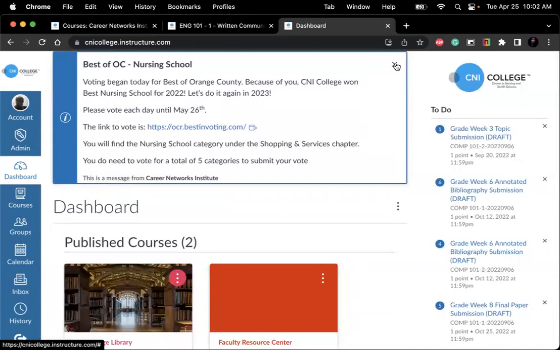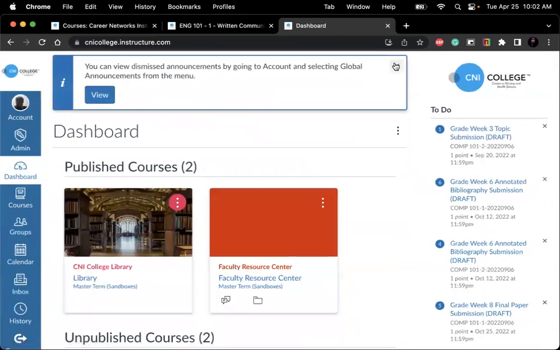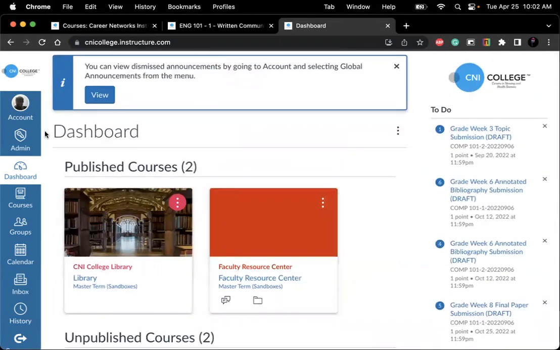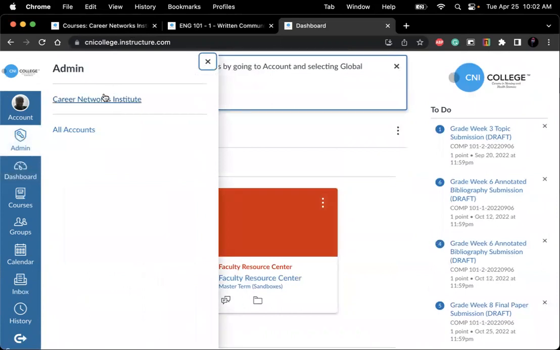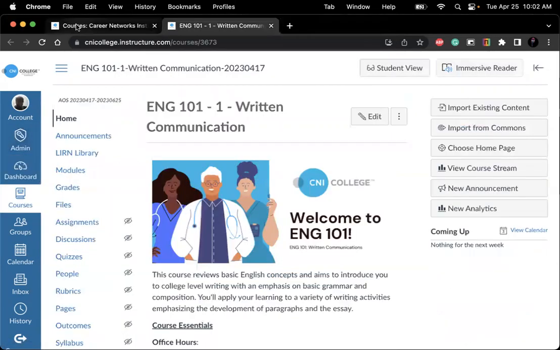You can close them by hitting the X on the top right. If I do this here, then it'll hide all of my announcements. I can access them later if needed from the menu under global announcements. But if you don't want to close them for any particular reason, you can scroll all the way down and you'll see your classes. Most of you should have 3 courses: your computer course, your Math 101, and your English 101 course as well.